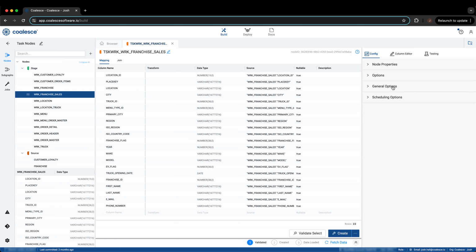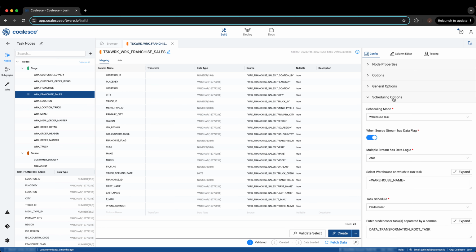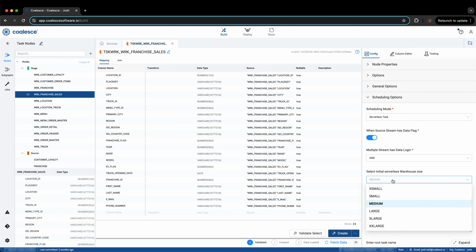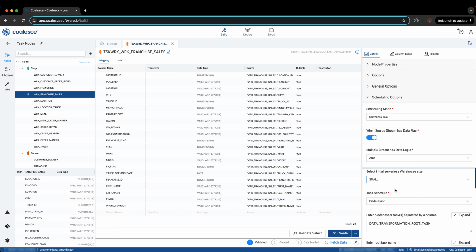When Development Mode is toggled off, the Scheduling Options configuration will appear. The first configuration option available is the Scheduling Mode. The Schedule Mode specifies whether a warehouse or serverless compute is used to run the task. When Warehouse Task is selected, you must provide a valid Snowflake virtual warehouse within the Select Warehouse on which to run task input box. When Serverless Task is selected, the task will execute utilizing Snowflake serverless compute, using the serverless warehouse size you select.